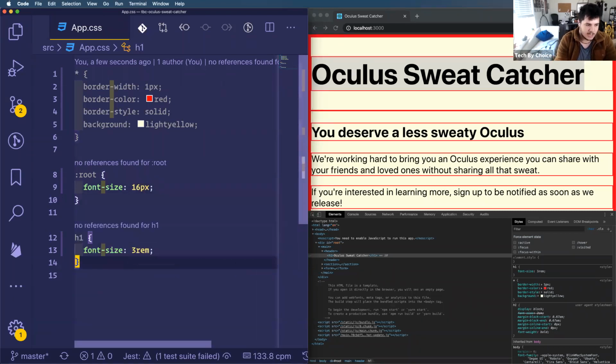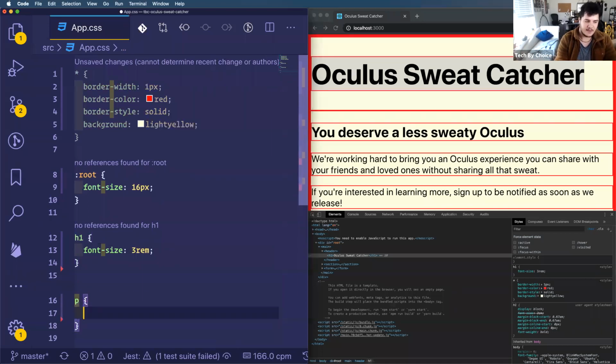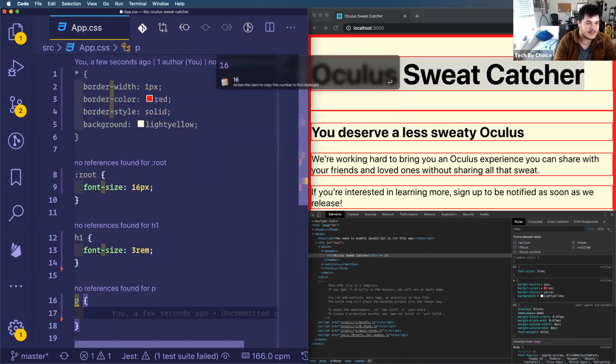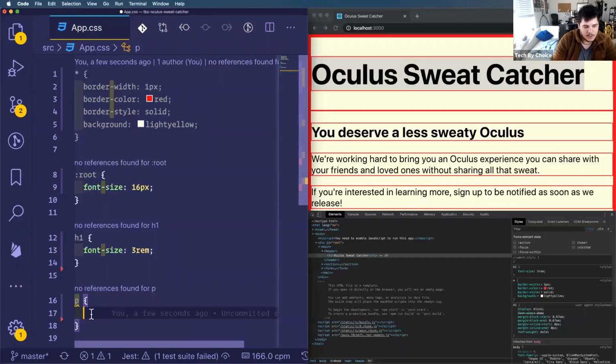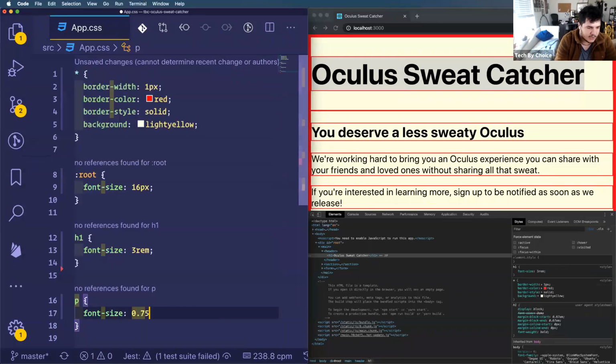So let's say that I want my paragraphs to be like 14, maybe even 12. Then what I'd have to do is this really interesting multiplication experiment where I am basically finding, all right, I need a percentage of 16. So I think 0.75 for 12. Yes, it is. So basically, if I want to get this font size of 12 on my paragraphs, I would say font size is equal to 0.75 rems.